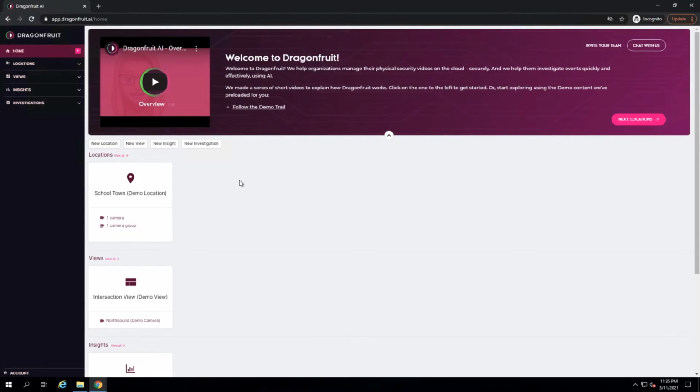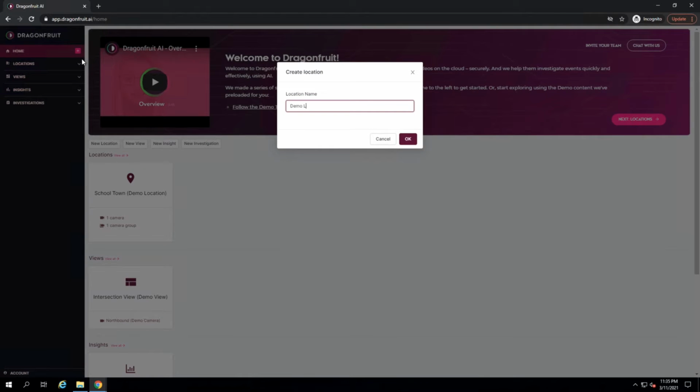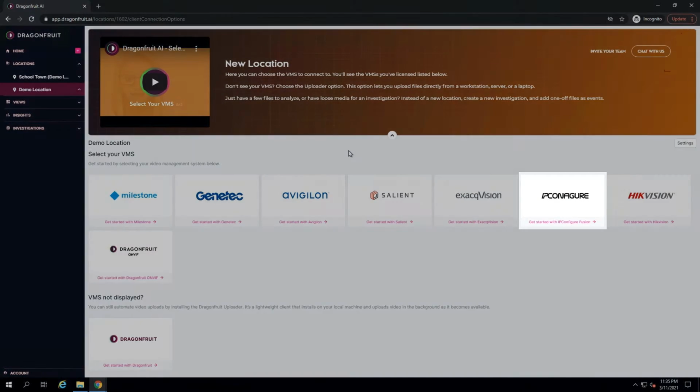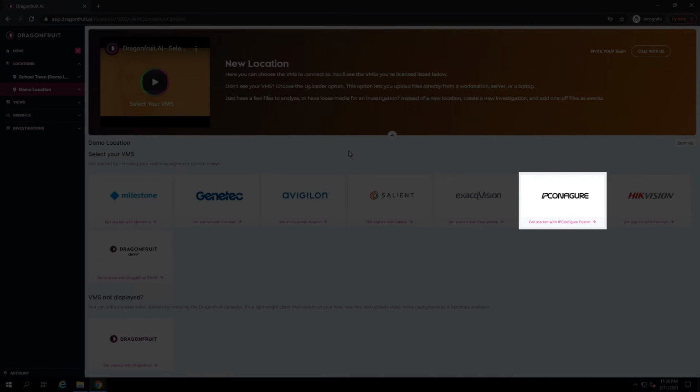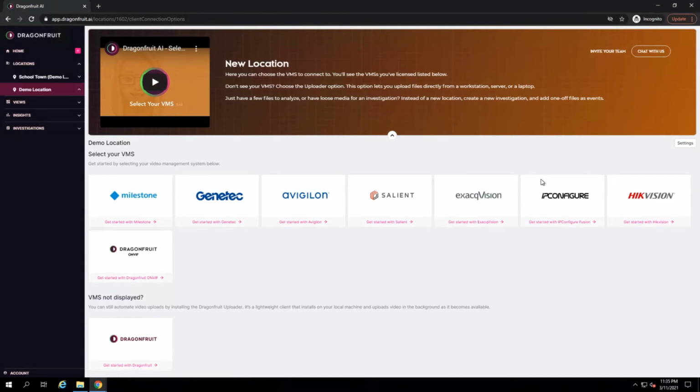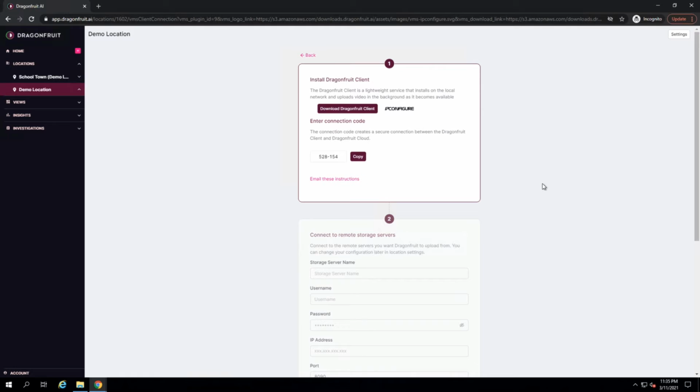Create a new location by clicking on the magenta plus button in the top left corner and select New Location. From here, you'll want to name the location as you want it to appear under the Locations tab. Now select your VMS. You'll want to select the IPConfigure VMS. From here, you'll be met with a page to download the client and connect it to the remote storage server.